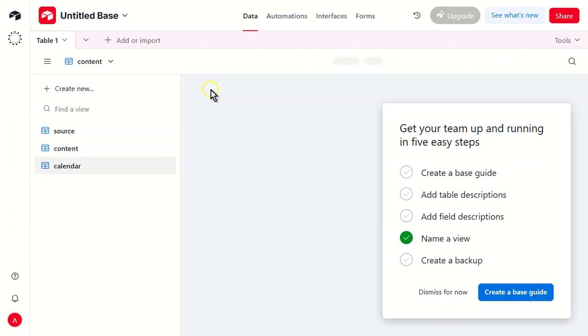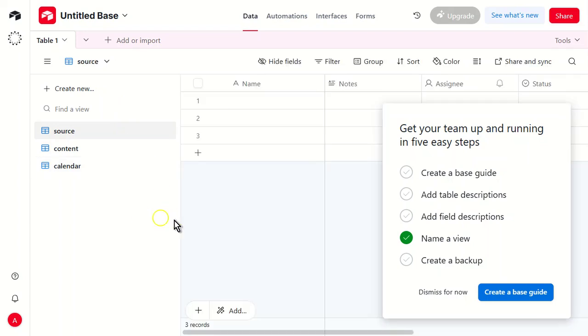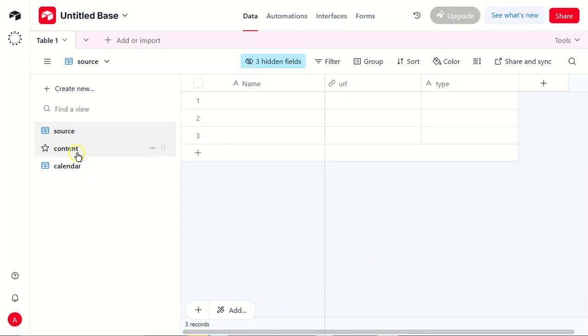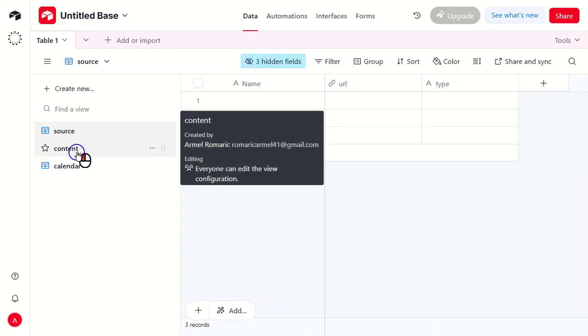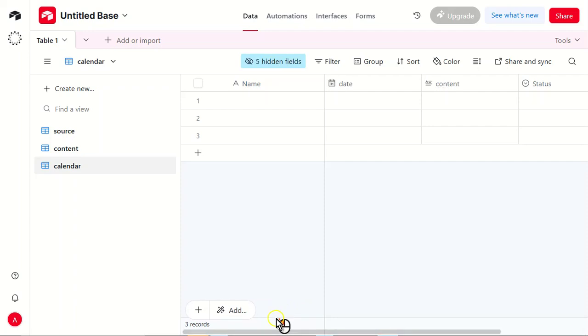Next up, we're going to set up the fields for each table. For the Sources table, you'll need fields like name, URL, and type. For the Content table, include fields such as title, source, URL, publish date, and notes. Finally, for the Calendar table, have fields like date, content, and status. The reason we do this is to have all the necessary information for each piece of content at our fingertips.